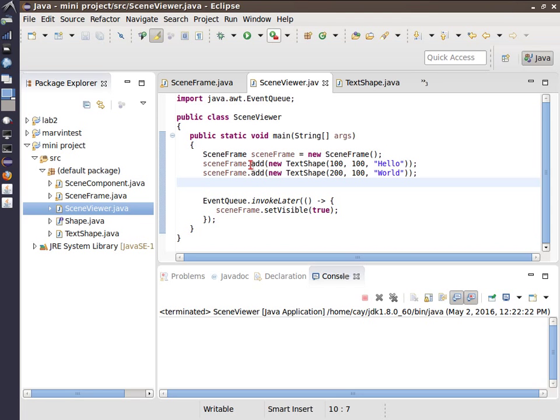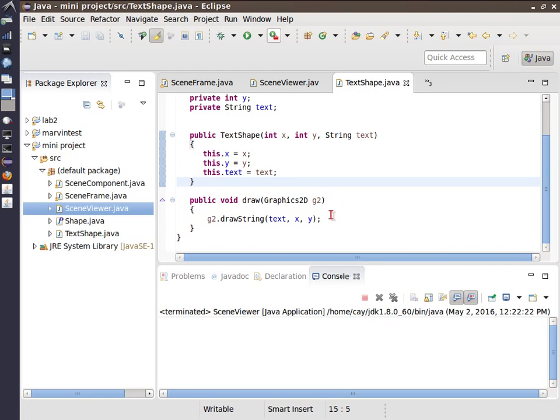So it's a little bit roundabout. We're adding it to the frame. The frame adds it to the component. The component adds it to the array list of shapes. And then the paint component method will paint them all. And it'll then call the draw method of each of those components. Like here you have the draw method for this one here.